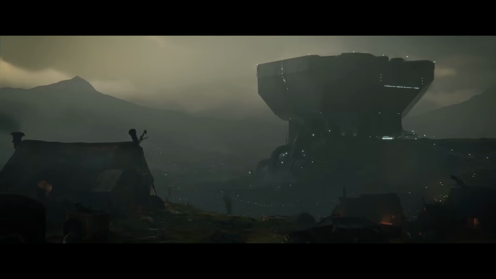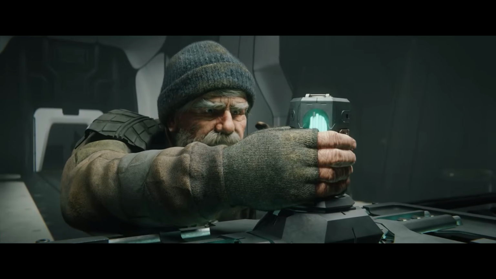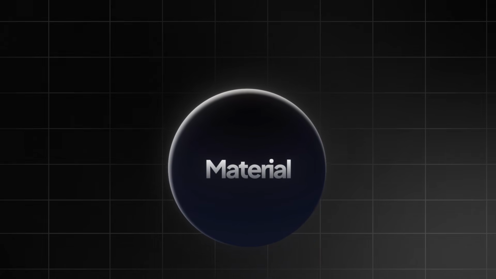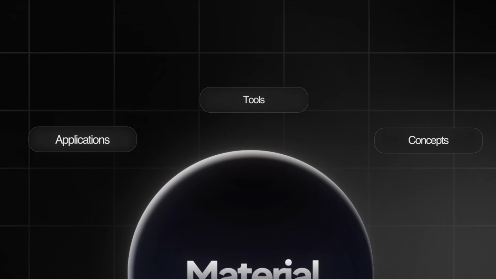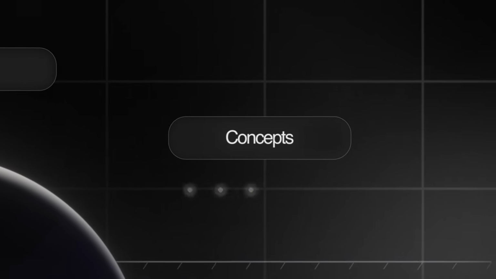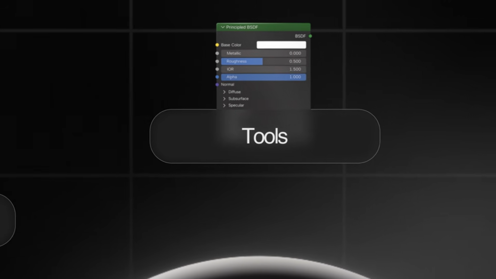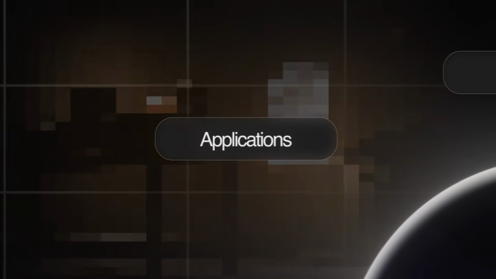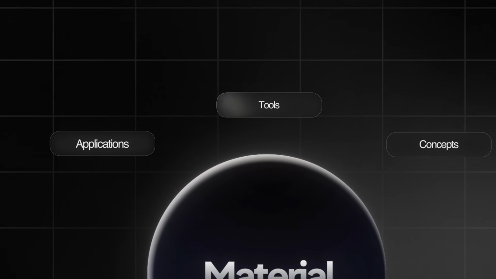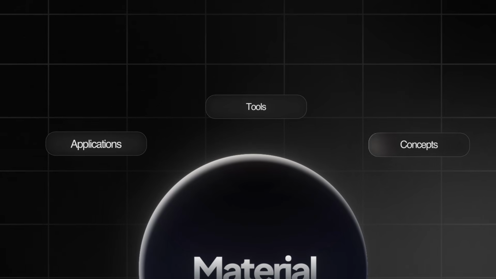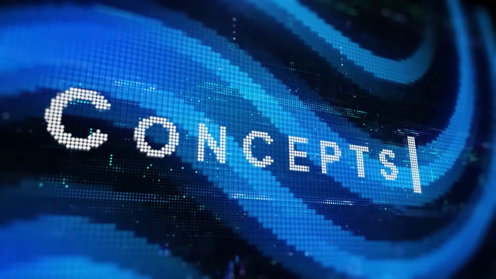Here's everything you need to know about materials in Blender under 6 minutes. To learn effectively, I break these into concepts, tools, and applications. Concepts are the real-world physics, tools are how you simulate them in Blender, applications put it together into actual materials. Usually I start with tools, but materials don't make sense without concepts first. So let's flip the order.